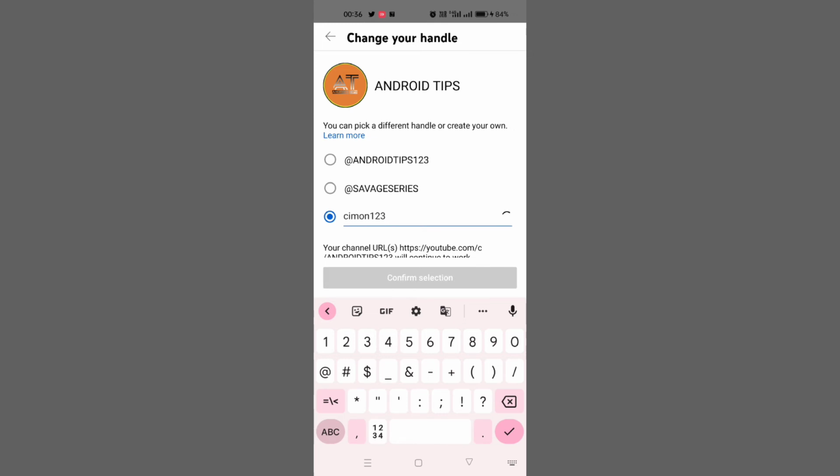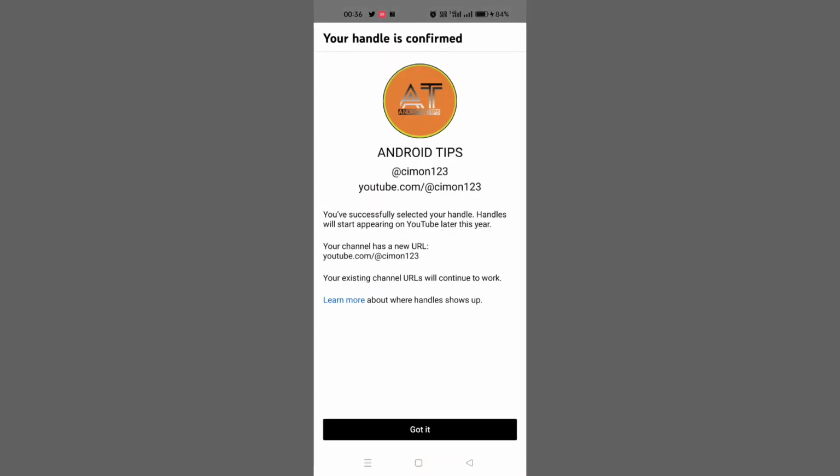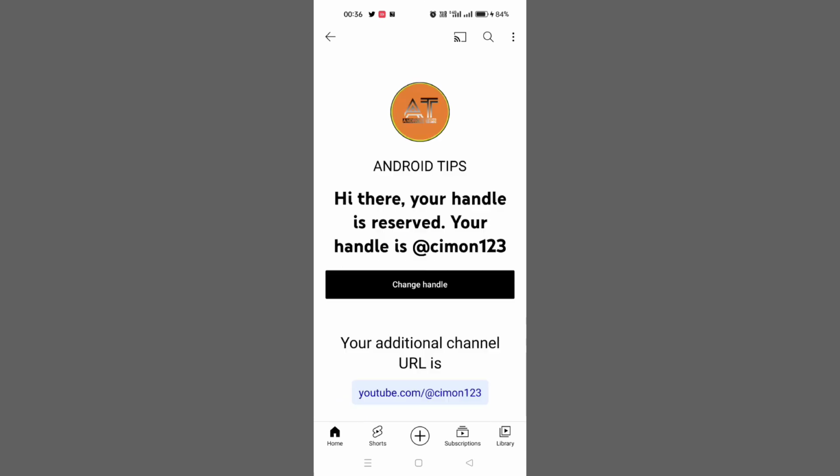Just hold on for some seconds and here you can see my username is this one. So in this way you can set up your handle on YouTube. So guys, you click on the got it option, and if you want to change it again, just click on this change handle and you can edit.